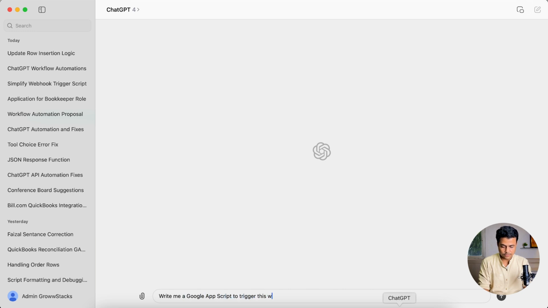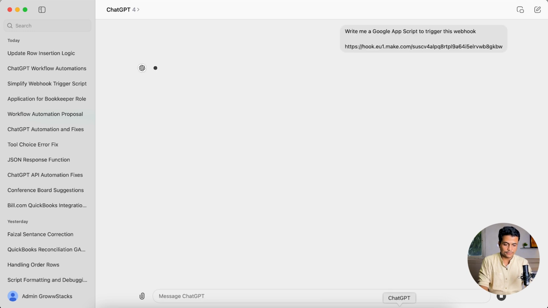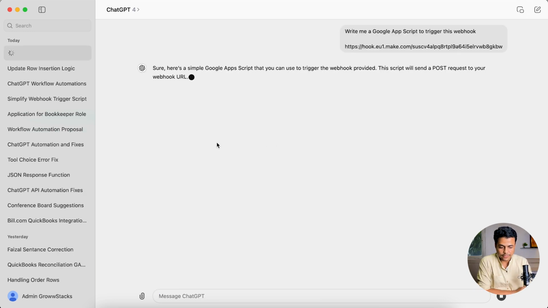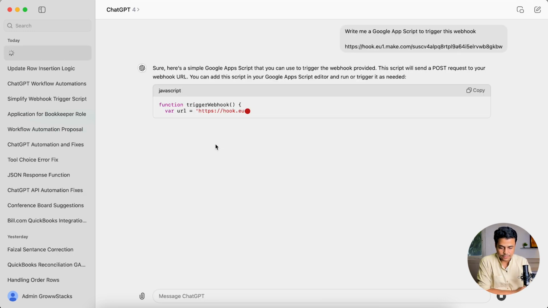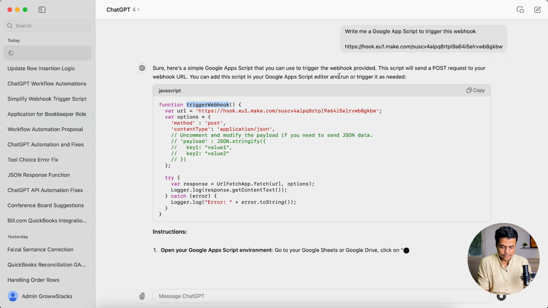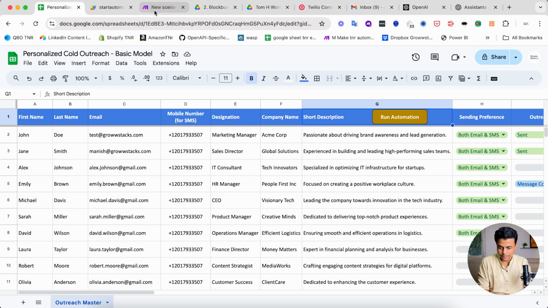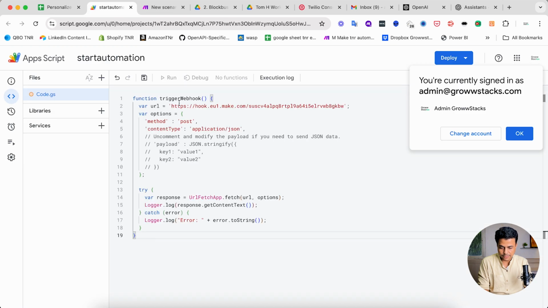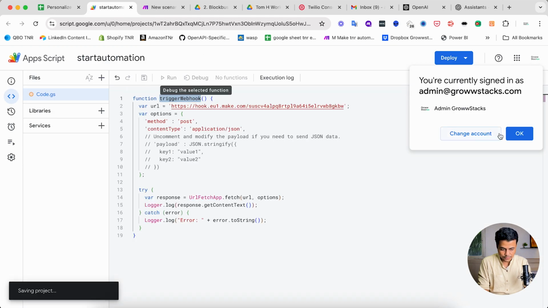Now let's go to ChatGPT, open a new GPT and say, write me a Google Apps Script to trigger this webhook. This is the webhook URL we have put in here. So the Google Apps Script will be done right here. GPT is sending us this entire function. This function is triggerWebhook. This is the name of the function. It's fine. It created everything with the webhook URL that we have given. And let's go here. Let's paste this entire thing. Copy this. Don't forget to save. So we save this project.